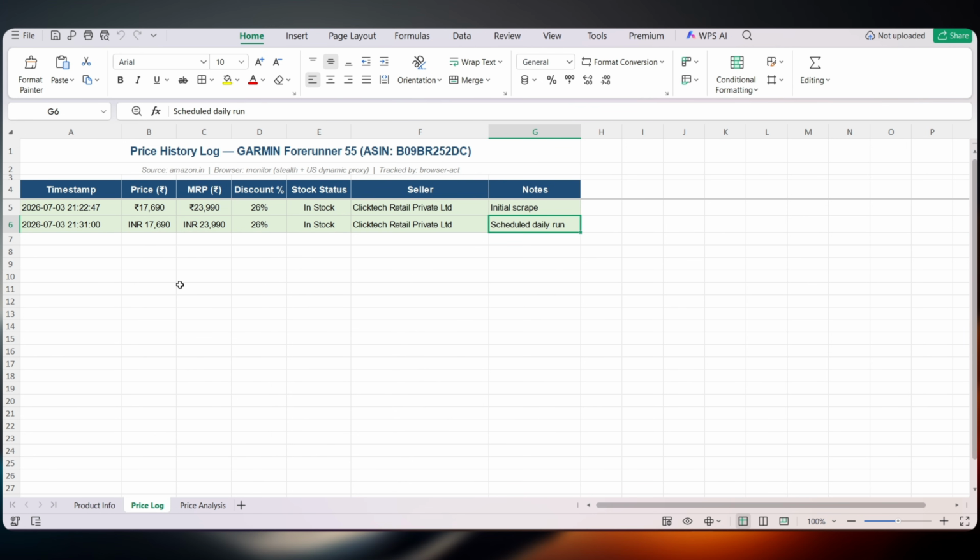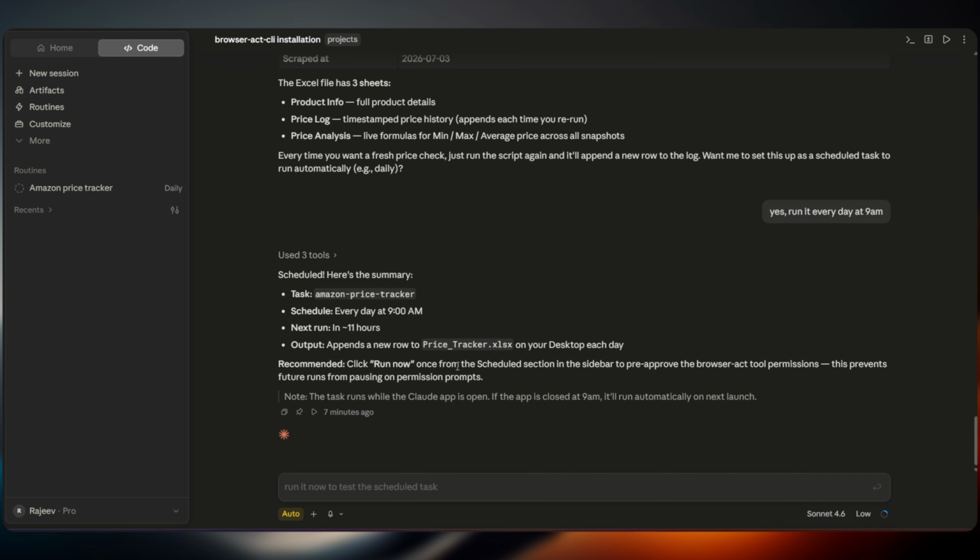And this isn't limited to just one product. If you're tracking 50 competitor products, you can do this for every single one. BrowserAct's stealth browser, together with dynamic proxy support, helps reduce detection risk during repeated product monitoring by using separate browser environments and different network identities. This makes long-running automation workflows more reliable.